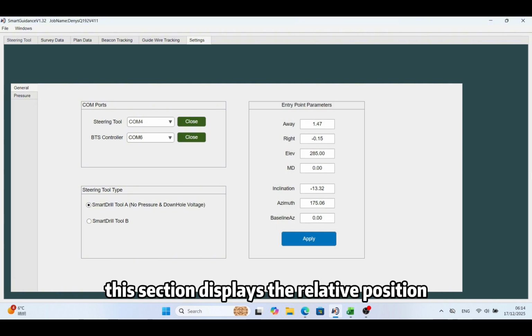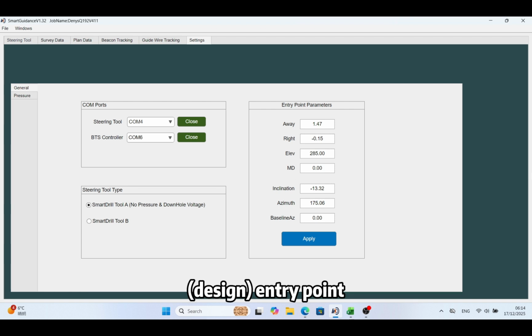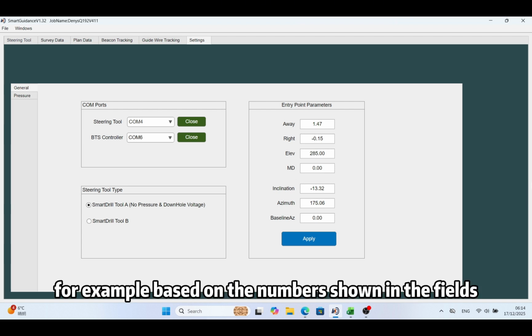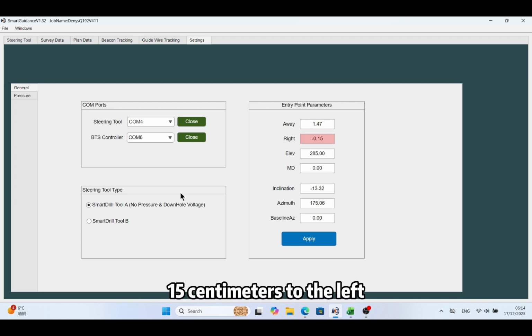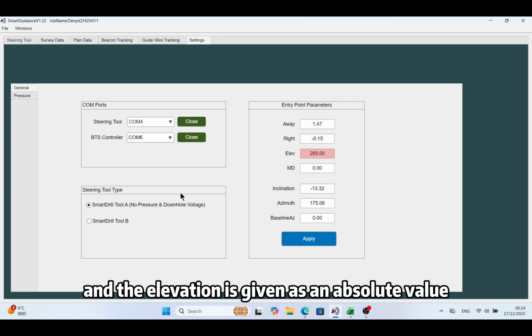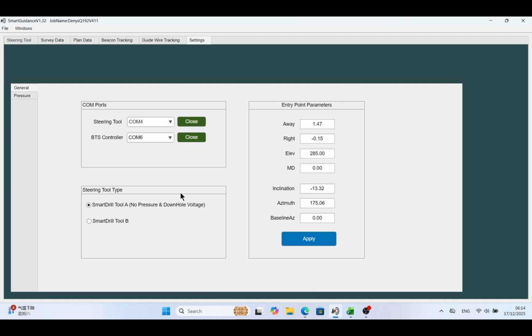This section displays the relative position offset between the actual entry point and the planned, design, entry point. For example, based on the numbers shown in the fields, the actual entry point is 1.47 meters ahead of the planned point, 15 centimeters to the left, and the elevation is given as an absolute value, so we can't directly tell whether it's higher or lower than the design point. The whole length is set to 0.